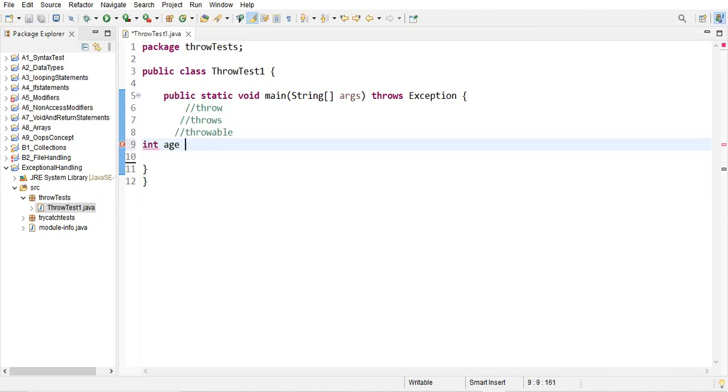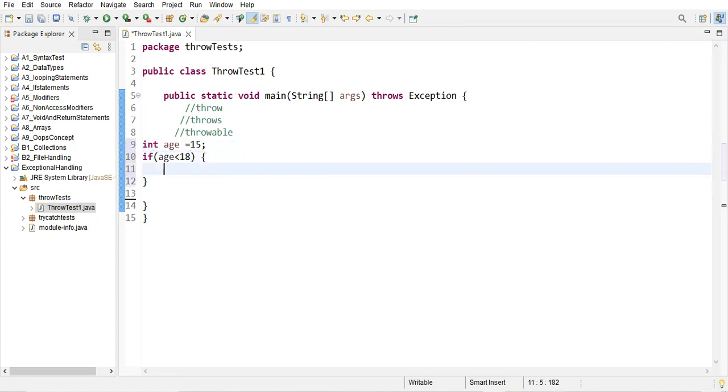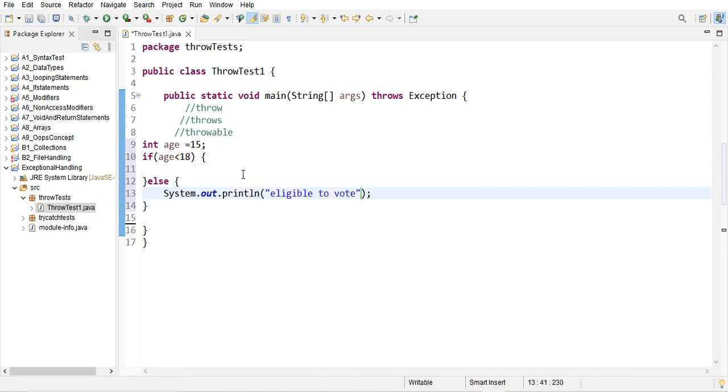Integer age is equal to 15. And I'm giving an if condition which says if age is less than 18, that person is not eligible to vote. Otherwise, that person is eligible to vote. So here I'm using the throw keyword, throw new exception.